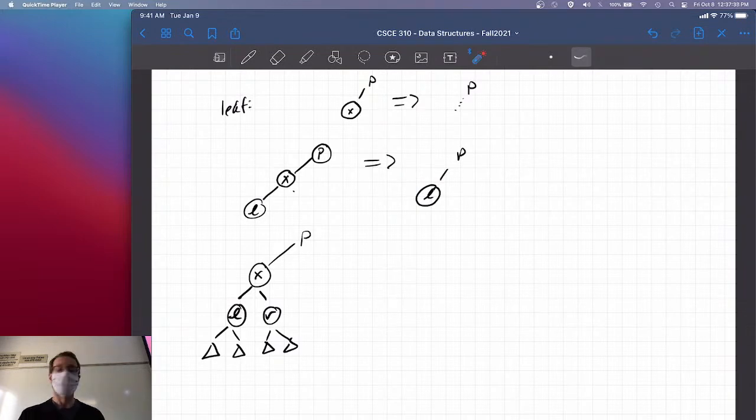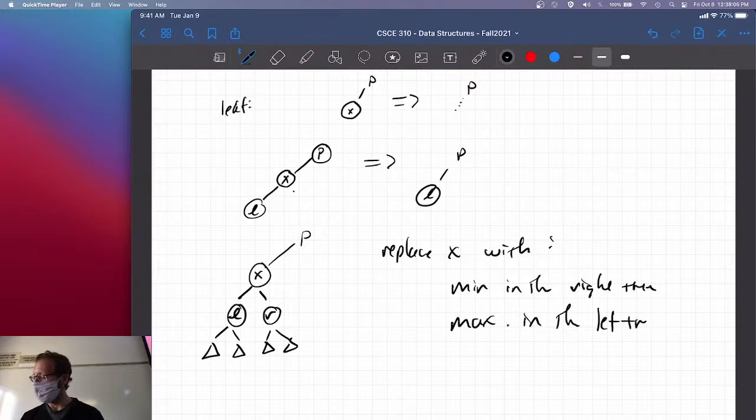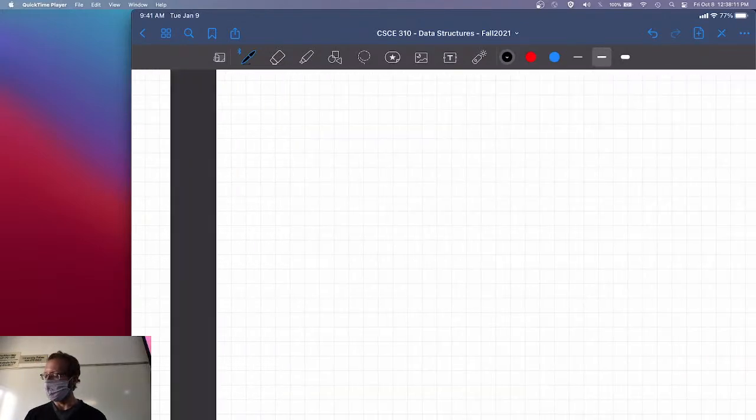Let's just jump all the way down to begin with and only exchange one node, right? So replace X with either the minimum element in the right tree or the maximum element in the left tree. All right? Maybe an example here.